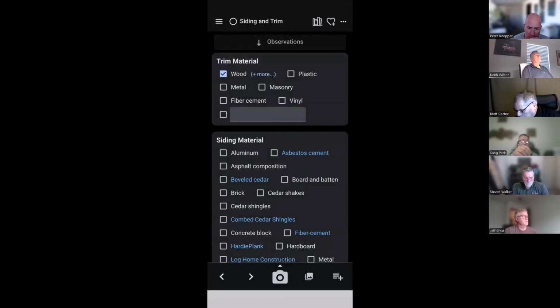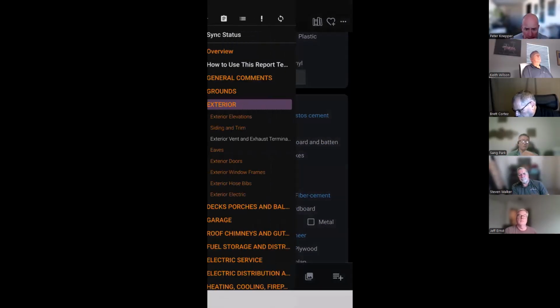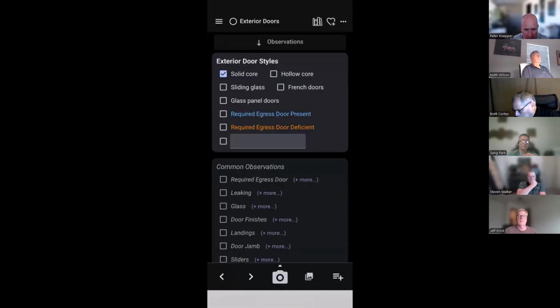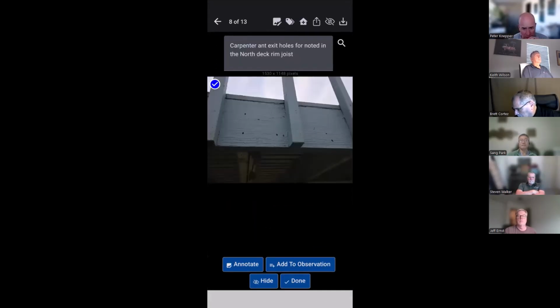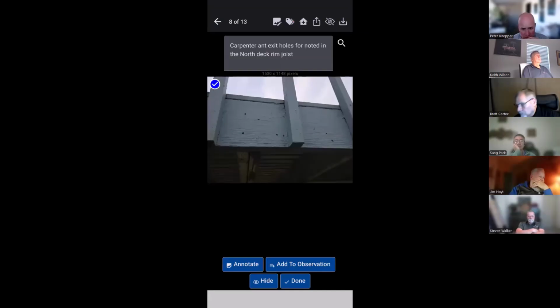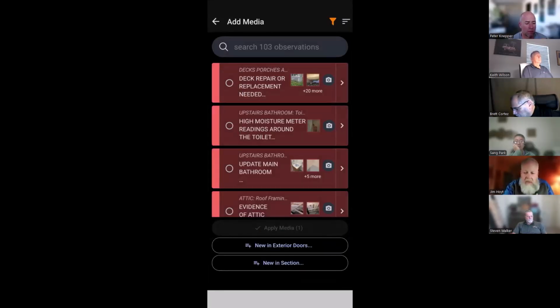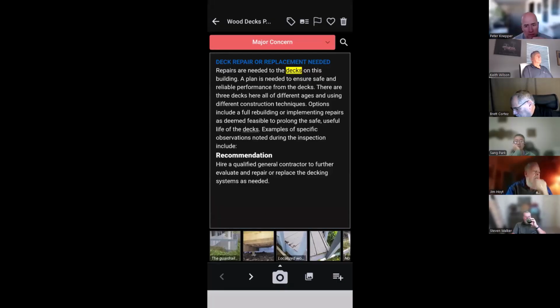So now let me go to the phone gallery. We could be anywhere on the mobile app, right? I could be in exterior doors, doesn't really matter. I could click on the gallery, and now let's say I wanted to do this. Here's another deck picture. I'm going to click on the deck picture, and see the blue button at the bottom that says add to observation? You all see that? That brings me to that list. So now I'm back to that list and I could click on the deck comment and I could add that one media.